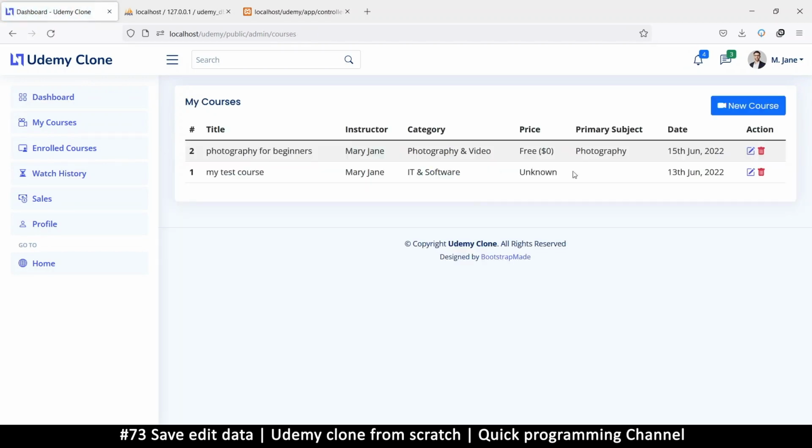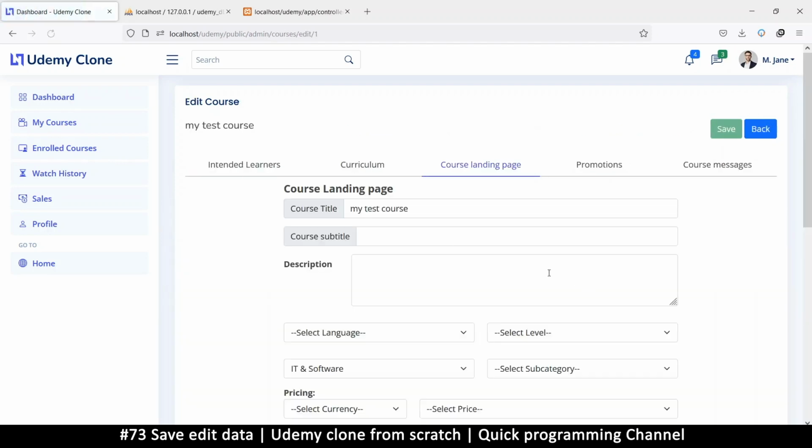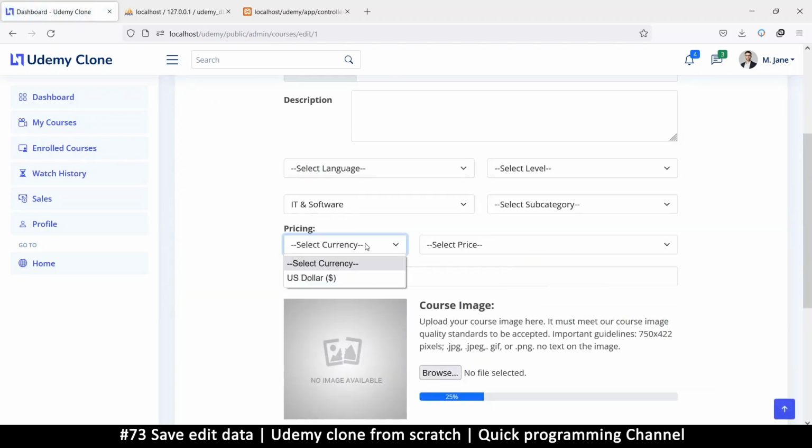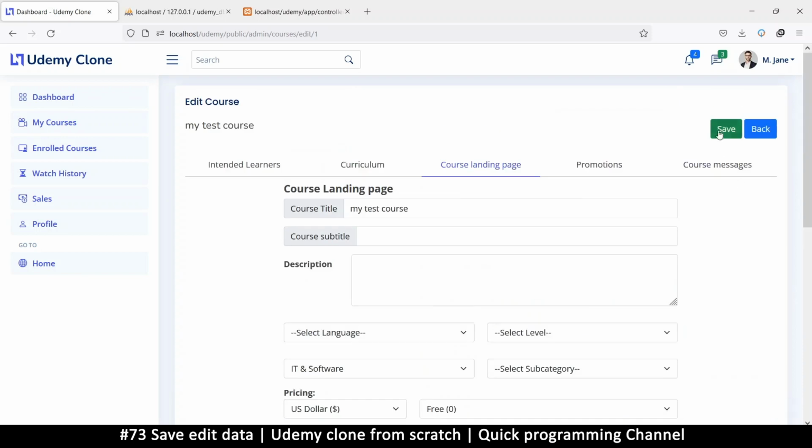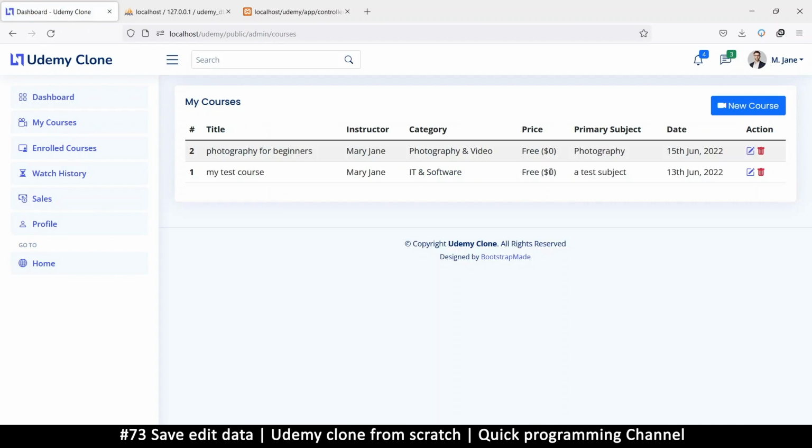So if I come back again, maybe here the price is unknown. Let's try and save the price for this one. Let's go to pricing, and it's in dollars and it's free, right? So at least we save. Let's look at the primary subject here. We just say a test subject and then let's save. Okay, let's come back to my courses, and at least we have more information down here as well, which is cool. The only problem is we're not validating this data at all, so we need to add some validation for this, otherwise we'll be in trouble.